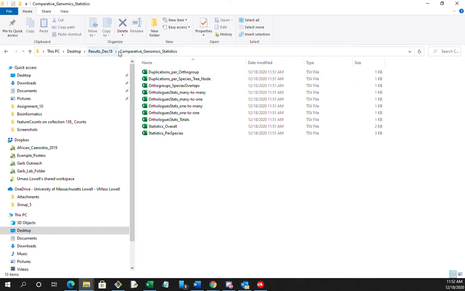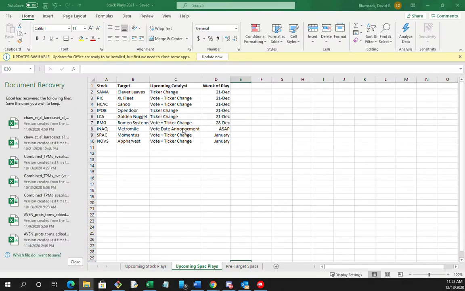So I'm going to get started with the comparative genomic statistics. And I'm not going to go through every single one because that would take an extremely long time, but I'm going to go over the ones that are most useful, in my opinion. So right here, you have statistics overall and statistics per species. So let me open that. Sorry, old stuff.